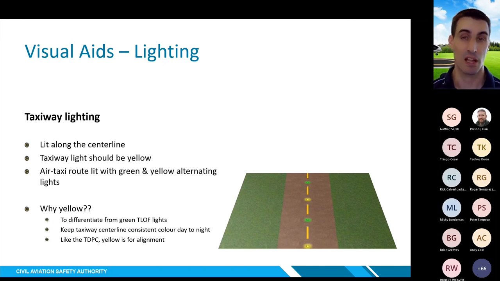It starts with our philosophy of colours having a purpose. We wanted our guidance to be obvious that only green lights are used for defining the TLOF or to show an air taxi route to a TLOF. Once within the TLOF, the pilot will be acquiring yellow lights of the TDPC to align for touchdown, and then they will be aligning with the taxiway, which has the same colour. We also wanted to keep the taxiway centre line colour consistent day to night. We think this makes sense.